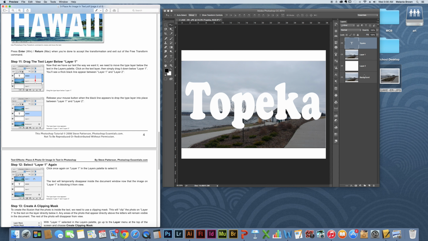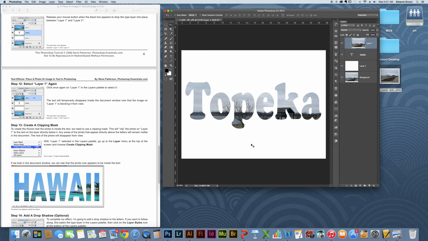I click back on layer 1, and this is important. You have to be on layer 1. Now you go over here to Layer, Create a Clipping Mask, and boom, there you have it. Our Topeka is showing through.